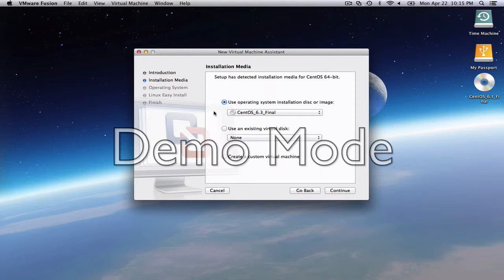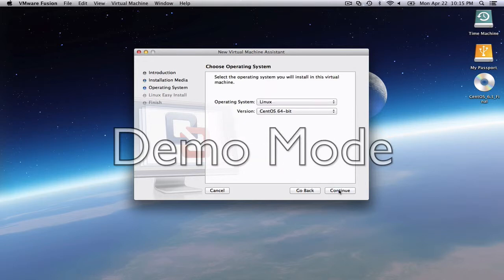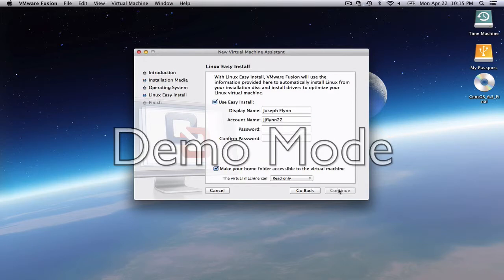I start off with the VMware new image tool, and note that I have a CentOS install DVD that's remotely mounted on another PC in my home. So I point the VMware installer to that CD image, which is the CentOS 6.3 disk.